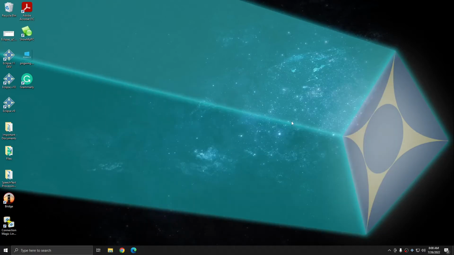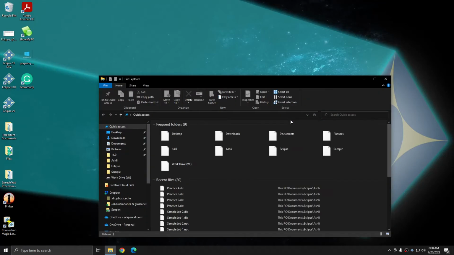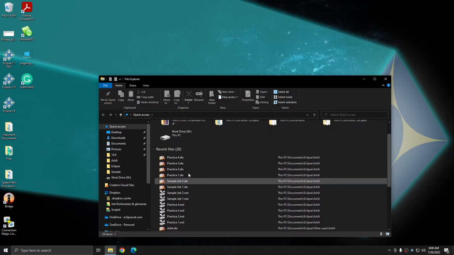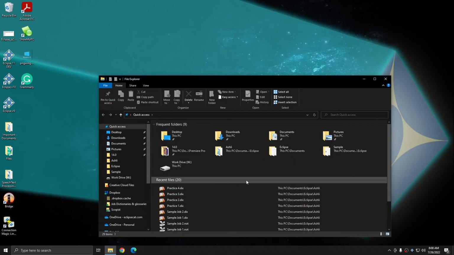Additionally, I can access File Explorer by pressing the Windows key and the letter E. This will take me to a more general File Explorer window. This will show me folders that I frequent, as well as files that I've recently updated. From this window, you can navigate to the location that Eclipse stores files.